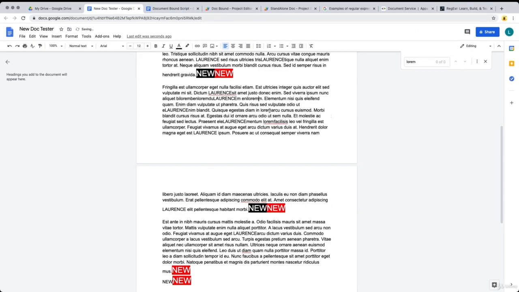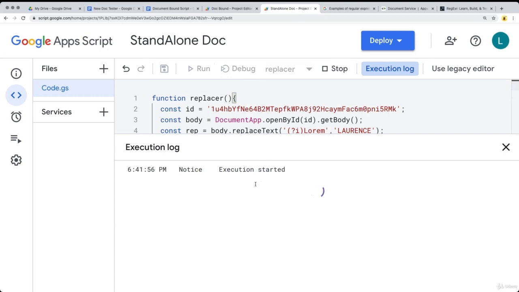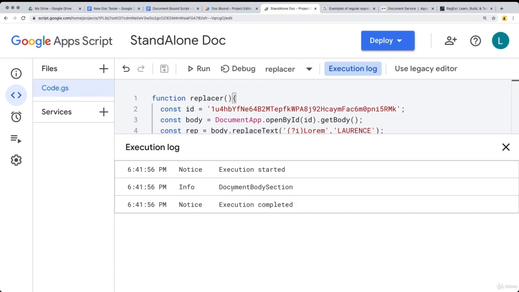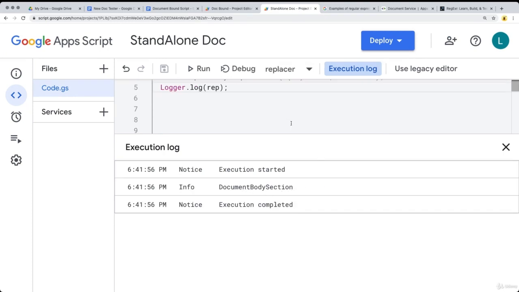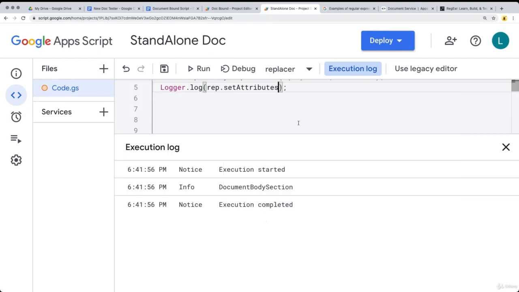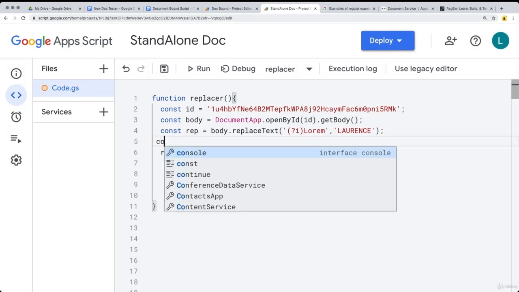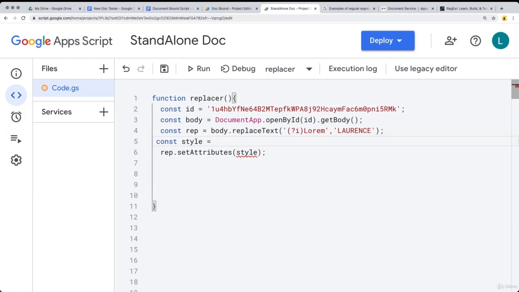And I'm going to add in some examples of lorem again, and we'll run the code. So what we get is a document body selection that gets returned back. And within the document body selection, let's set the attributes for that. We're going to create an object called style. And that will contain the attributes. So this right now is just going to be a blank object.